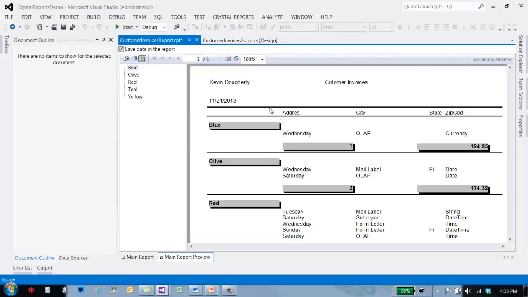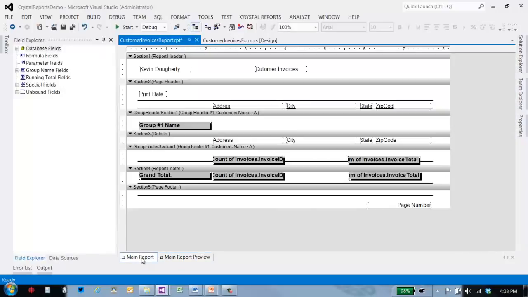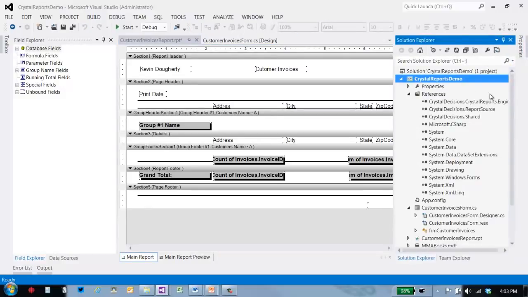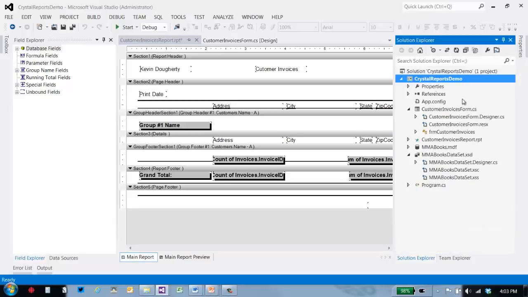So that's setting up. I'm going to go back over here to the main report. And I'm just going to get back over here to Solution Explorer and pin this. We've got our Crystal Reports project. Close some of these things. We've got a form. We've got a data set. And now I've got my customer invoices report ready to go.